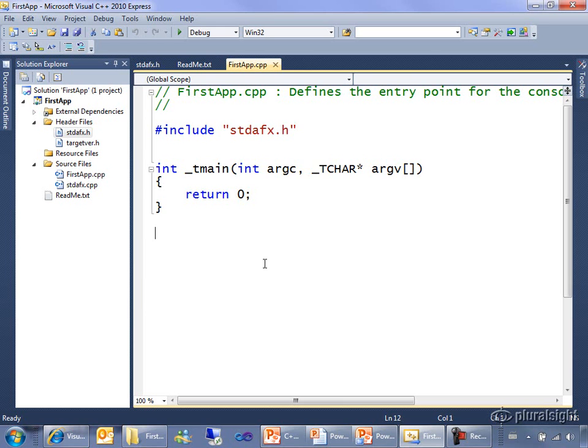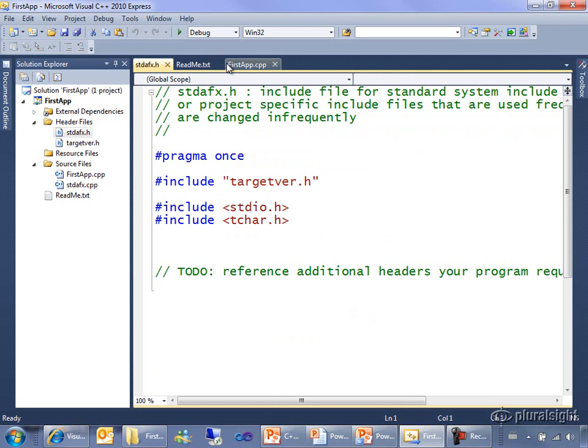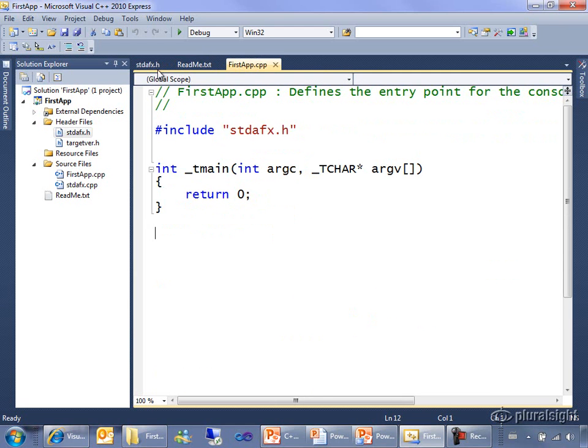Now that I have multiple files open in Visual Studio, you can see how they each have their own document tab across the top. You can switch between them just by clicking on the tabs, pretty straightforward, and you can close any one of them just by clicking its X. It doesn't have to be open for you to close it that way.